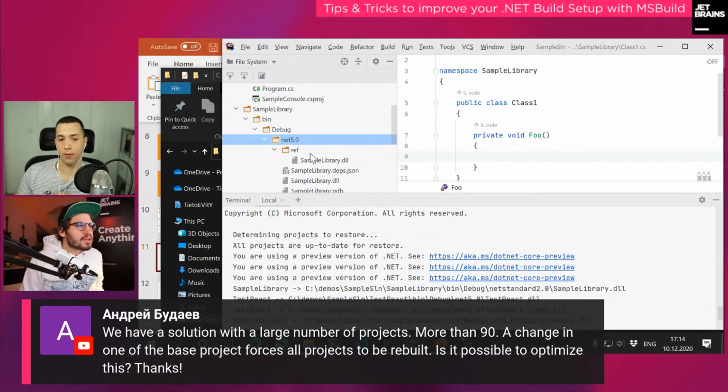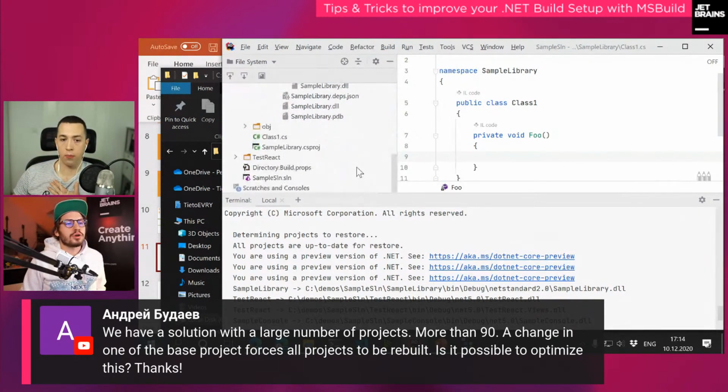Okay, but that means it would also only work if you don't do multi-targeting, right? So only if you target .NET 5 and not .NET Core. Exactly. Yeah. Okay. Good to know.